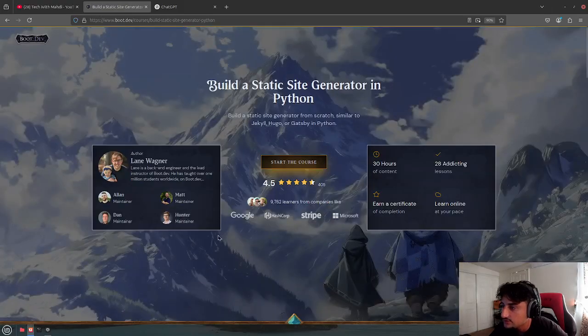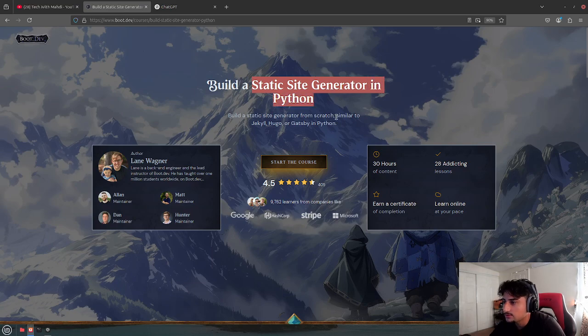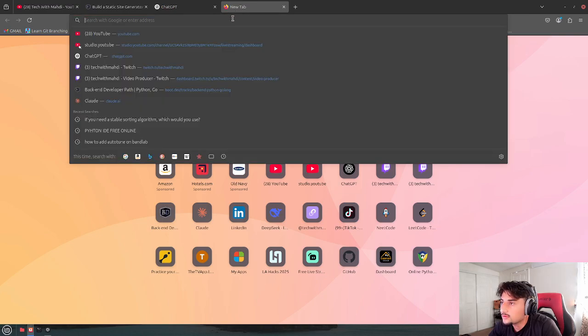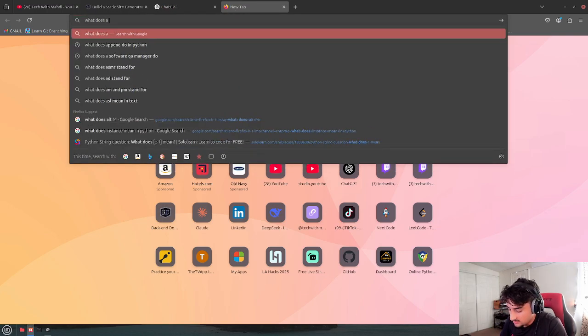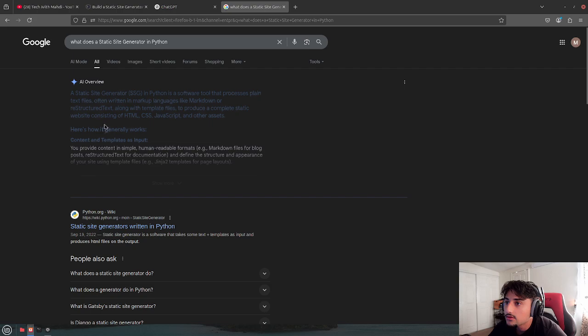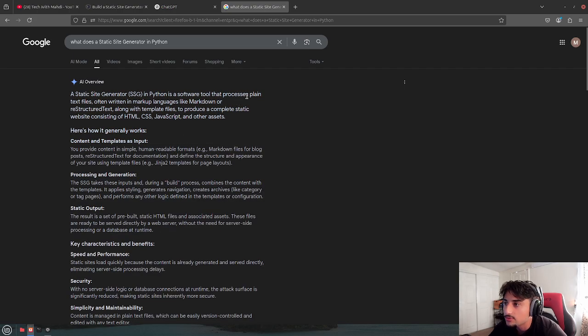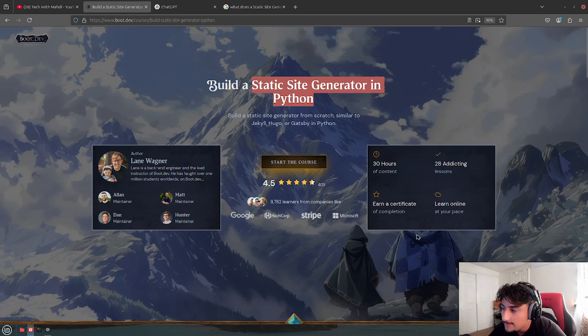after this, build a static website from scratch similar to Jacob. What is a static site generator in Python? What is that? I don't know what this does. What does a static site... A static site generator is a software tool that processes plain text files, often written in markup languages like Markdown or reStructuredText, along with templates to produce a complete static website consisting of HTML. What the fudge? That's fire.